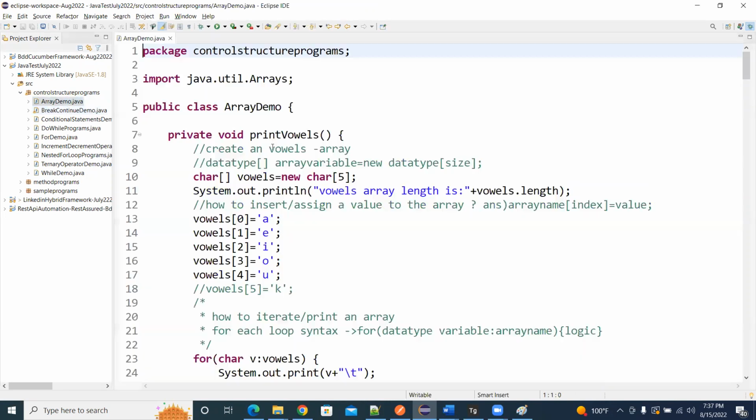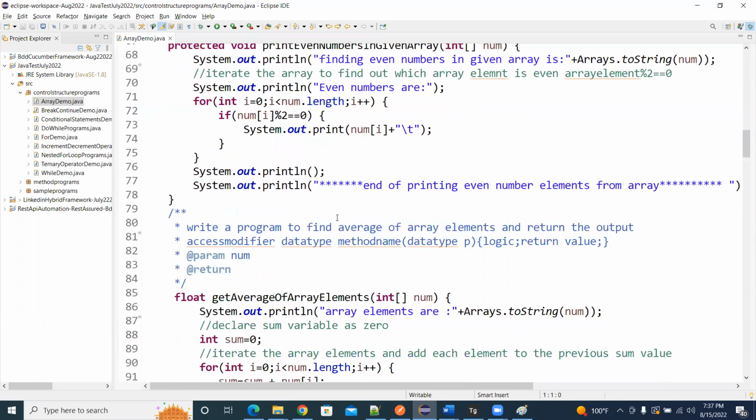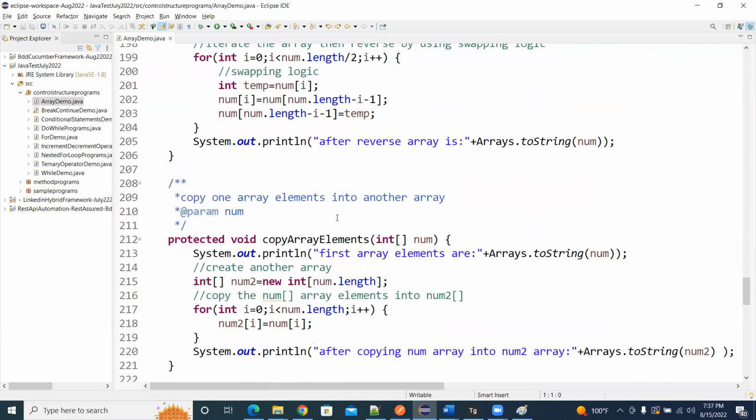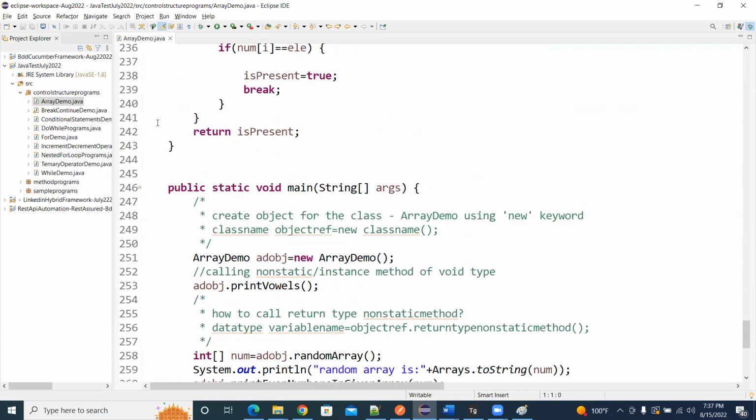So basically, last week we just completed the while loop, for loop, then arrays, and we are writing array programs. Today also we are going to continue those programs. A lot of array programs are there, so from an interview point of view, we are covering all the array programs.